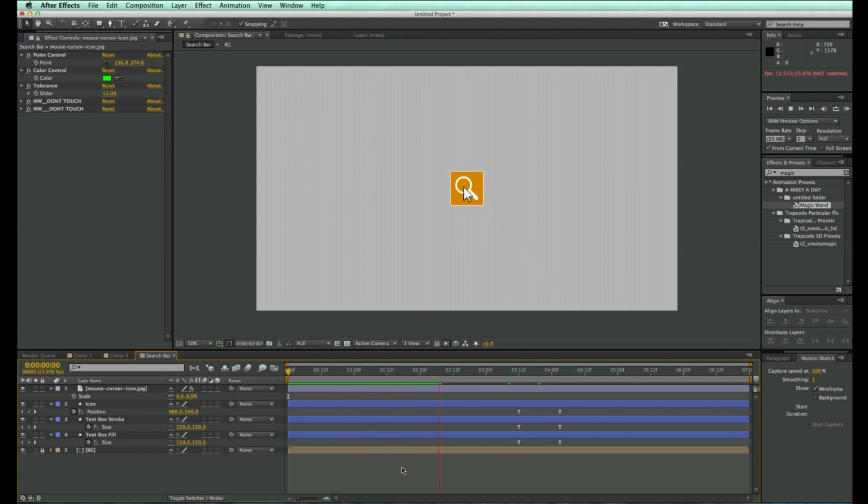Cursor comes in, click, and then comes down. I think that looks pretty natural. So now we just need to add a click to it, which needs to happen right before it expands. Easiest way to do this is just by rotating it.